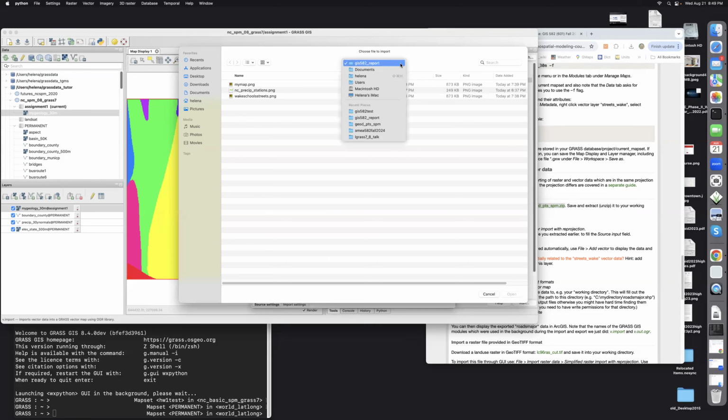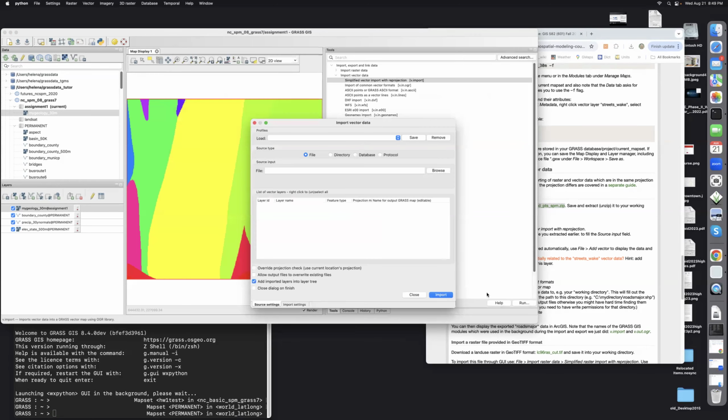And I need to go to the directory where I have the shape file. So let's just look at what it is.